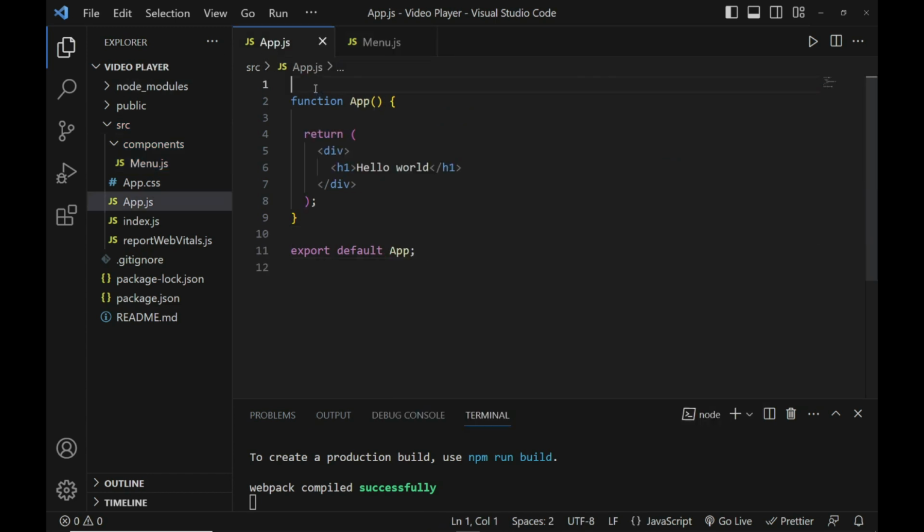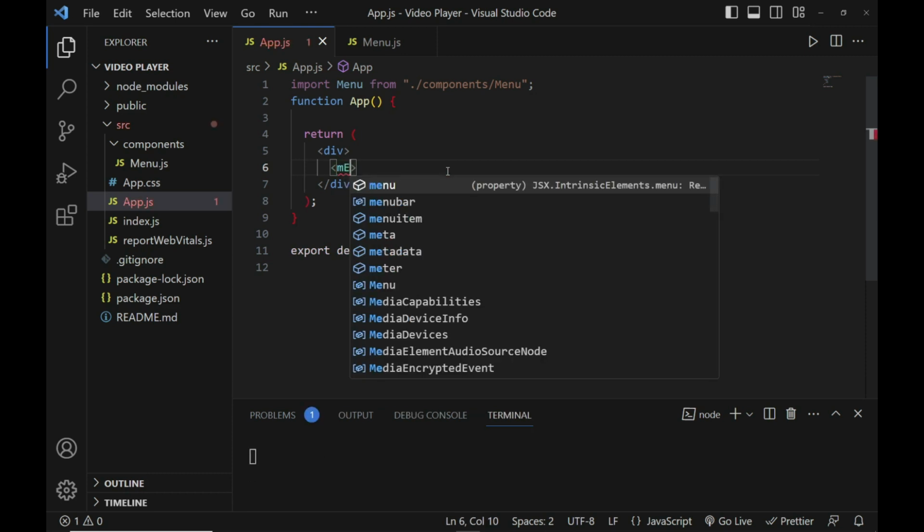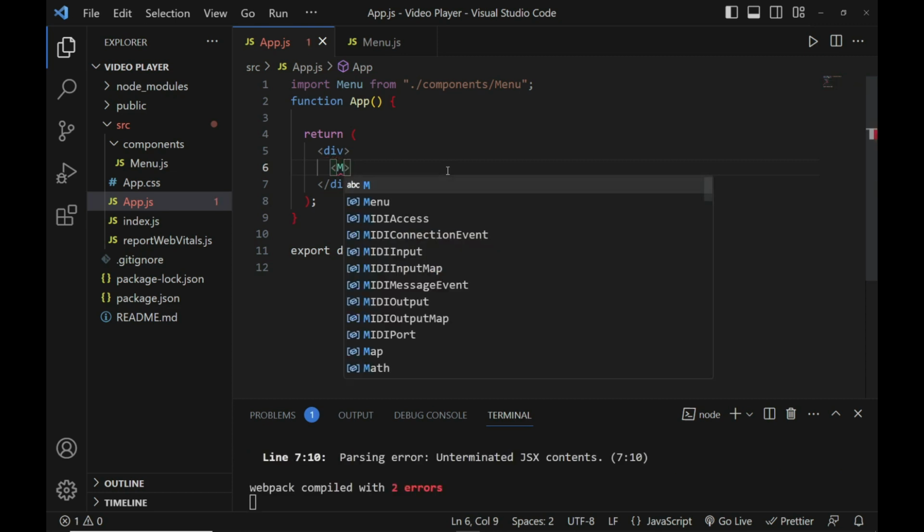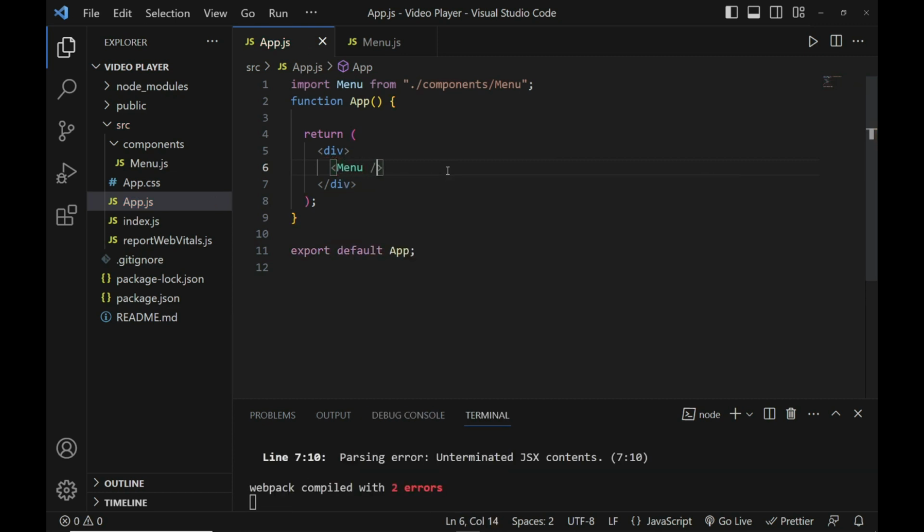So let's go to app.js and import it. All right, import menu, like so, and here let's call that menu. Okay, like so. So let's see if it's working. Yeah, it's working correctly. All right.